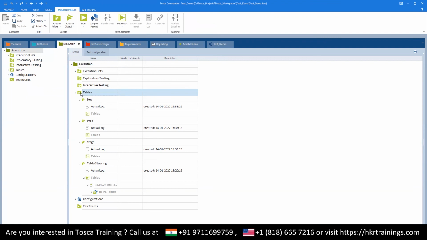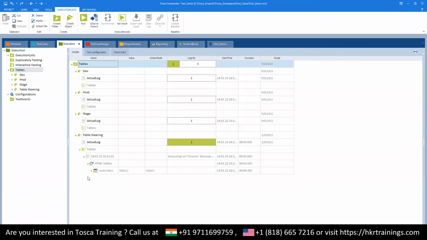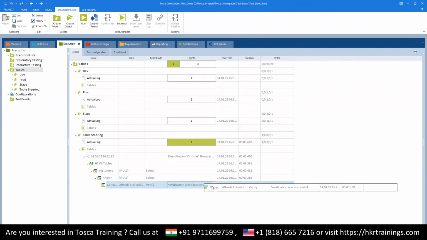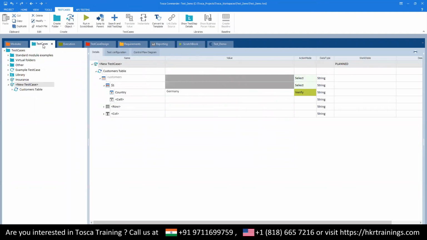You can have a number of logs in it, as you can see. Once you do another run in Scratchbook, the previous result will wash out. So it gives you the feasibility to test your particular test steps, whether they are working fine or not. So this is how you can create your test steps and provide your values within the test step.